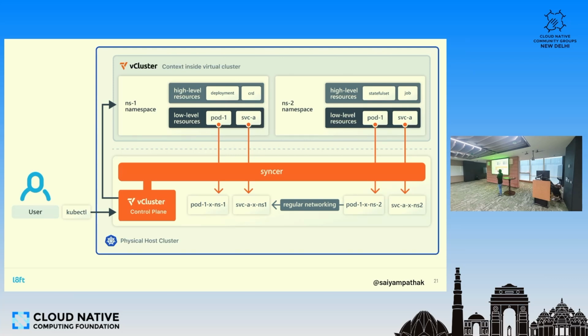And the syncer is the place that makes sure the pods that are created in the virtual cluster appear on the host cluster, with the naming convention and all that stuff. That's the responsibility of the syncer.